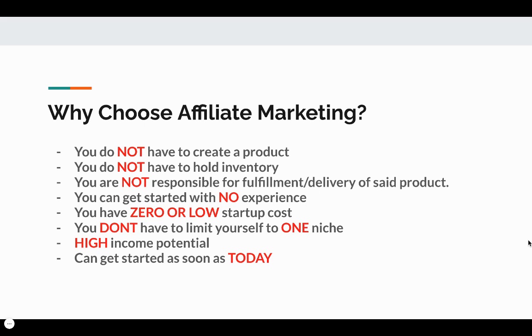And that is pretty much the overview, the high level breakdown of what affiliate marketing is and why you should choose it as a beginner, and just in general, because it's the least intensive as far as complexity of actually creating products, holding inventory, and all that good stuff.